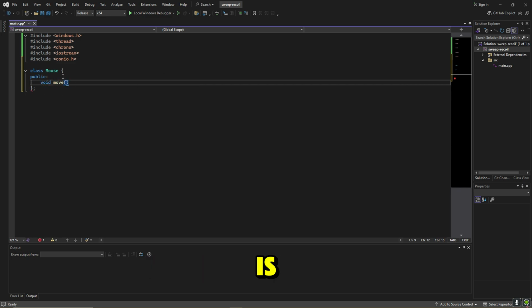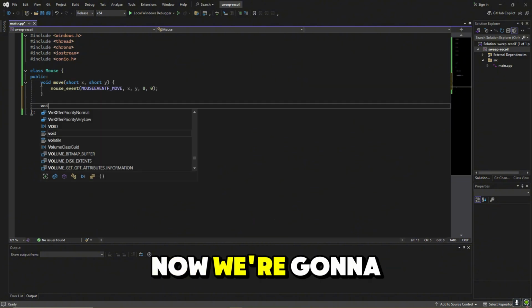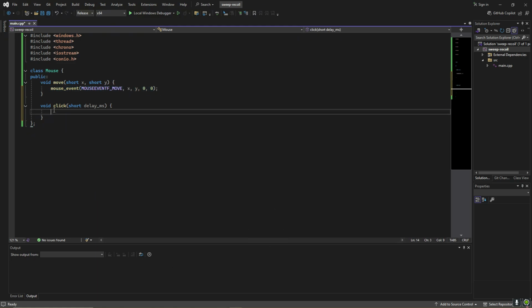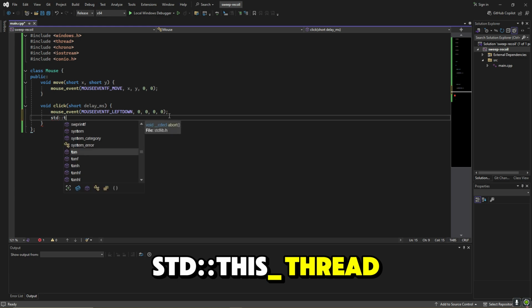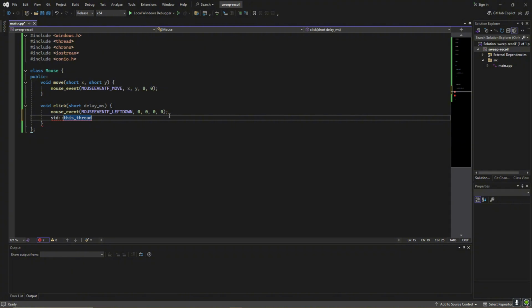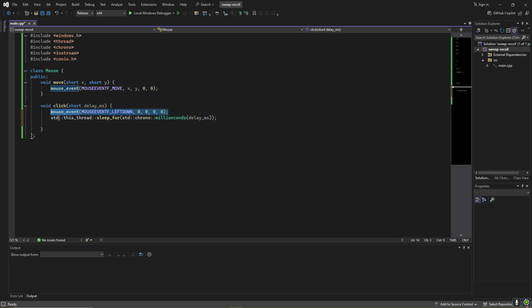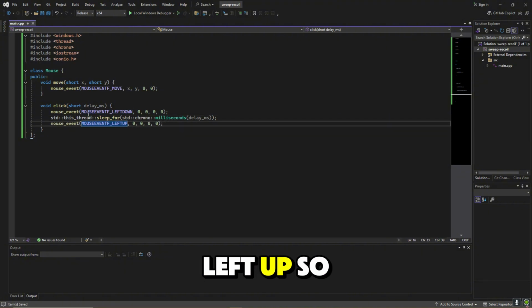We're gonna make a new function, our first function, void. Now we're gonna do the click. Let me copy this. Left down, instead of x and y, we're just gonna have 0, 0, 0, 0. Then we're gonna use sleep_for, chrono milliseconds, delay_ms. Then we have this, but left up. So that's the first thing, we're done.